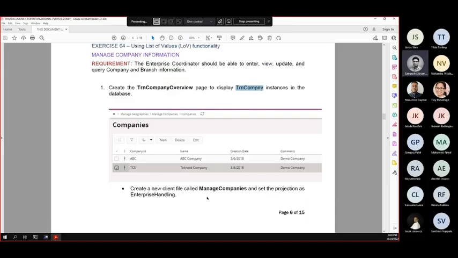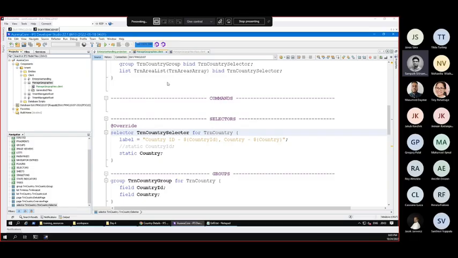However, we need to create a new client file. The idea is that we are not going to use the same manage geographies client for the company information. The company and branches should be in a different client file. However, we will use the same enterprise handling projection, so the entry points would be in the same enterprise handling projection. However, we will use a separate client file, right?